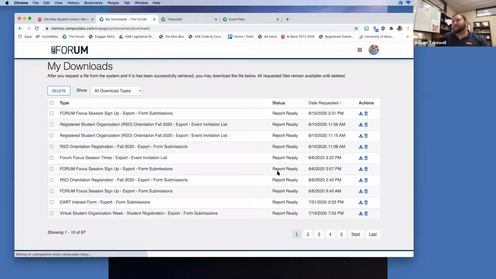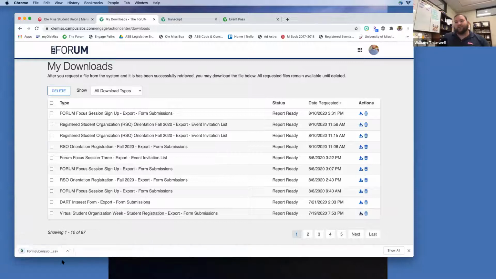So downloads is a similar situation. If you ever create a request to have your submissions pulled in the ForUM, it generates an automatic report for you where you can then see everybody who's registered for something or signed up for something. What you do is you just click the little download icon and then it pulls it up as a CSV file for you to then go in and edit however you see fit. And then to pull all the information for any of the forms that you've had people submit to you.